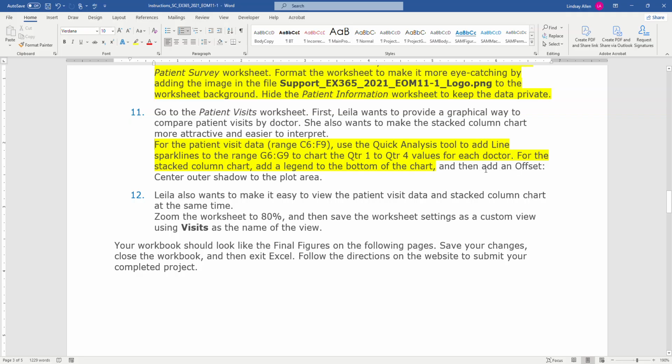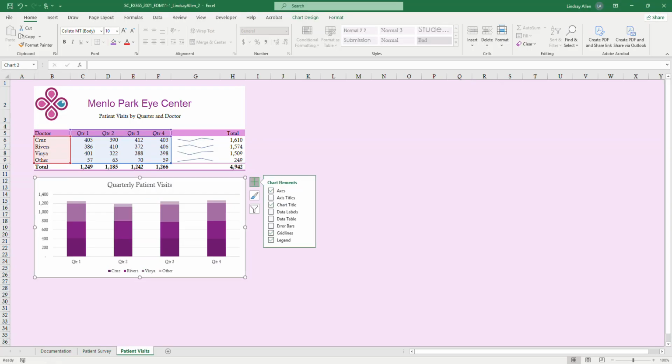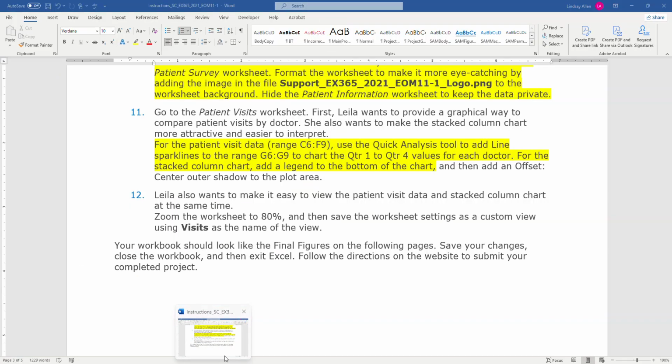And then we're going to add an offset center outer shadow to the plot area. Okay, so the plot area is this area around the bars where we have our lines, and it references our axes. And so what we're going to do is click in this plot area. See if I highlight over it too, it says plot area. We're going to click on that till we get the plot dots around the plot area, which is up here for the top max line down to the minimum line. And we are going to add an offset center outer shadow.